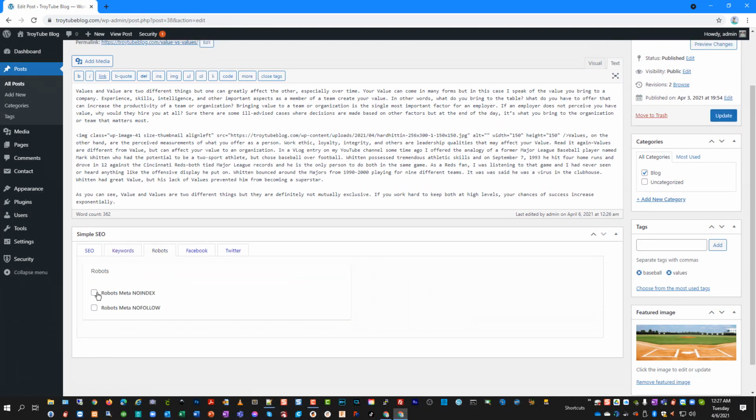On the robots tab, the function this serves is to tell engines not to index it. There could be reasons you don't want your content indexed, but this will tell it not to index this page, and no follow tells it not to follow links on this page that go to other pages. So you can control whether or not search engines would index the content as well.